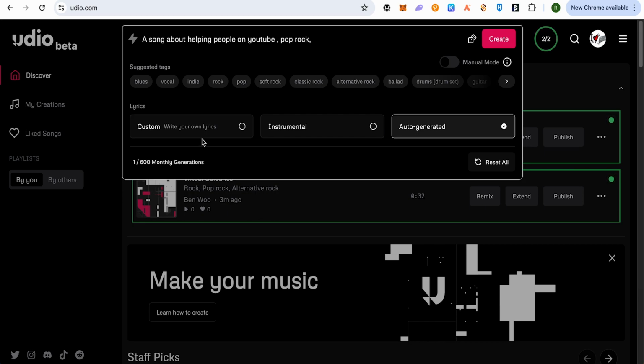Here you can select whether you want custom lyrics of your own and you want to add those lyrics over here. Simply select this one. If you just want an instrumental song or audio, select this option, and if you want the AI to generate the lyrics for you, then select this option of auto generate.